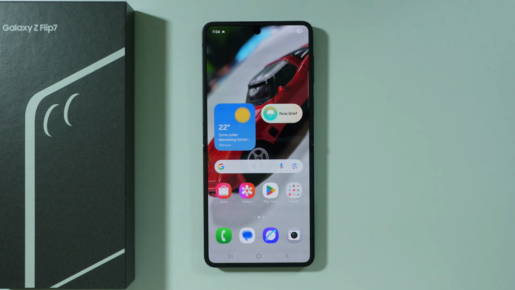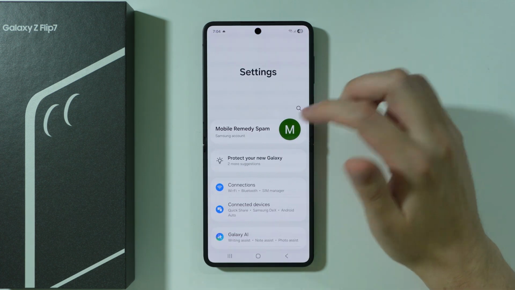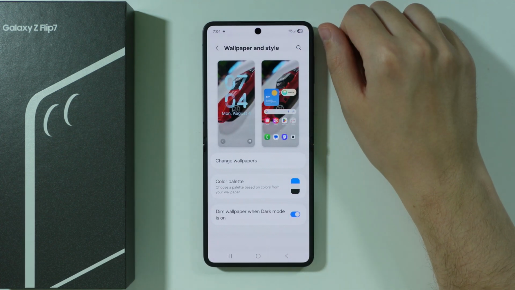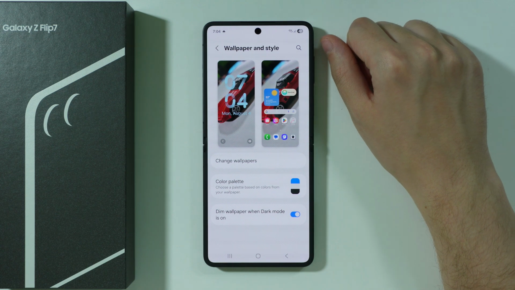In order to find effects and frames and so on for the wallpaper on Samsung Galaxy Z Flip 7 or Z Flip 7 FE, all you have to do is simply go to the settings. Now we're gonna scroll down and choose wallpaper and style. And you want to make sure that you have a wallpaper that actually allows you to use different effects.